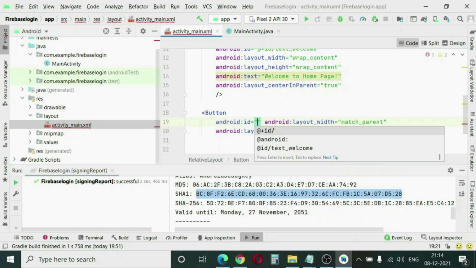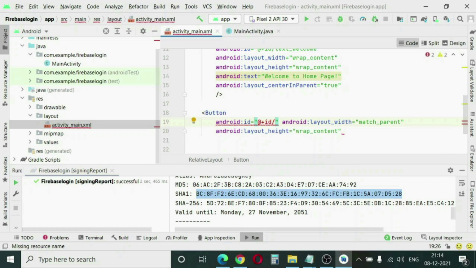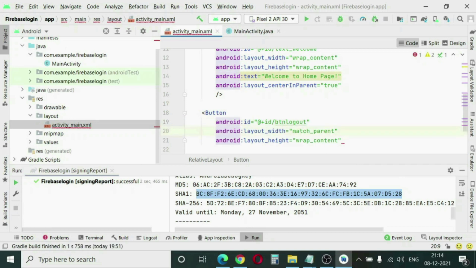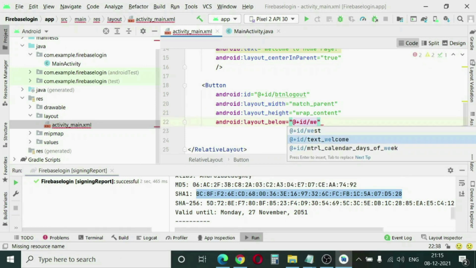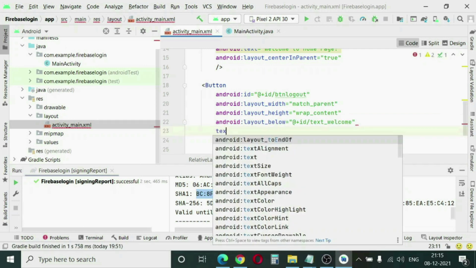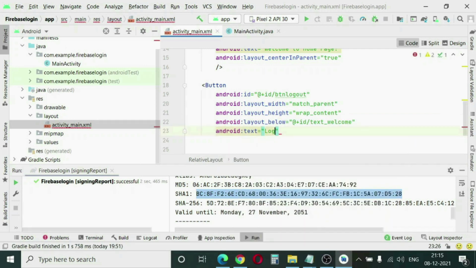ID will be button logout. So this is the page where only there is a button logout. There is nothing else. There is a welcome text and a logout button. Now, since it should be below the text view, we'll write android:layout_below the ID text welcome. The text on the button we can write logout.